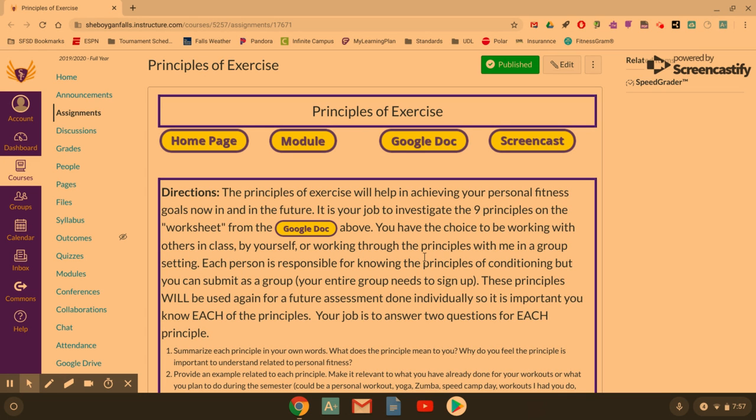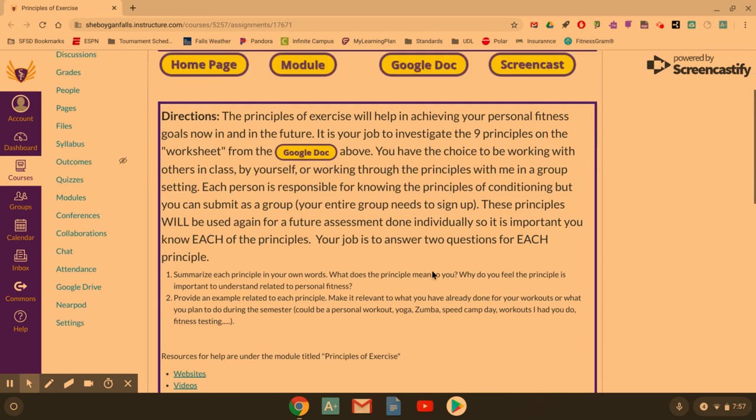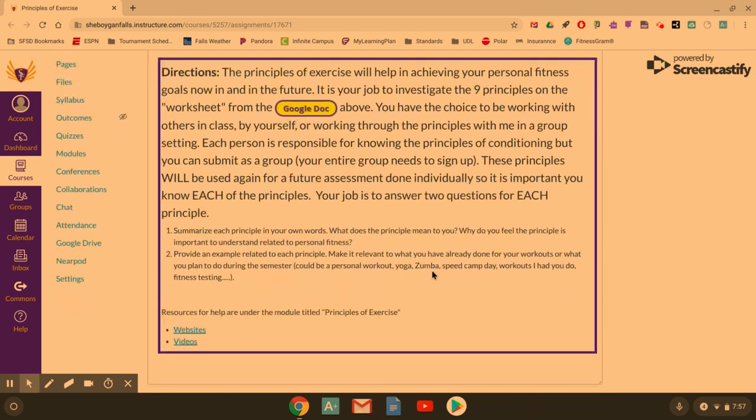It's going to be important, though, that you understand what each of these 9 principles of exercise are, because they are going to be used for a different assessment down the road. So the 2 different questions that you are needing to answer, the first one is, you're going to summarize each principle in your own words. So what does it mean to you, and why do you feel the principle is important to understand related to personal fitness?